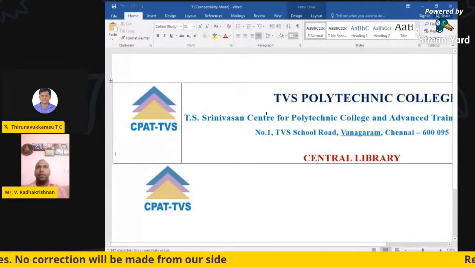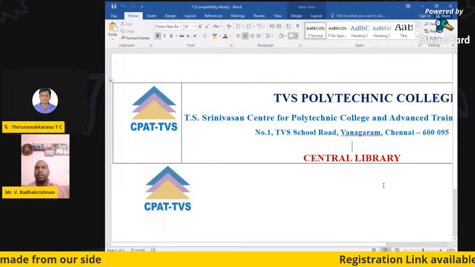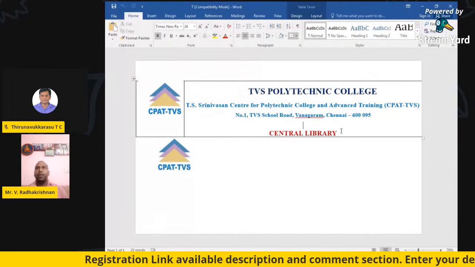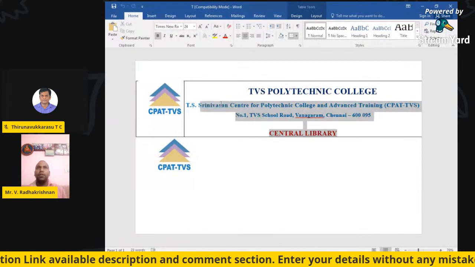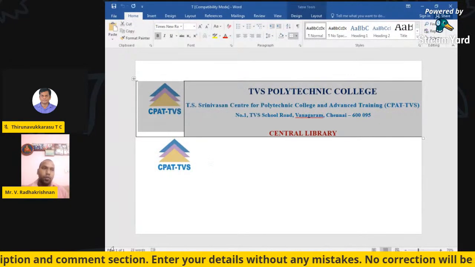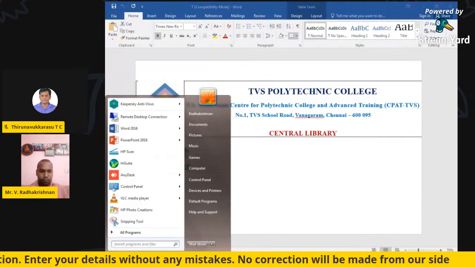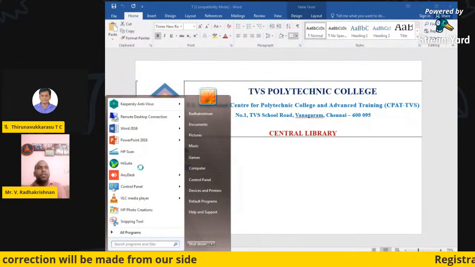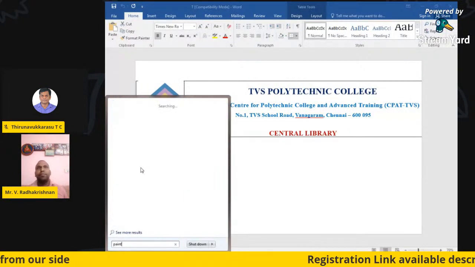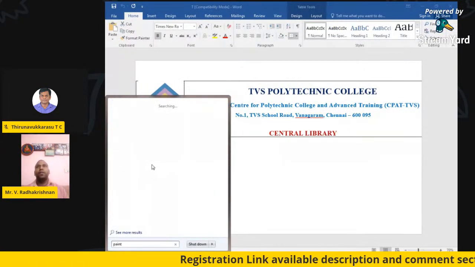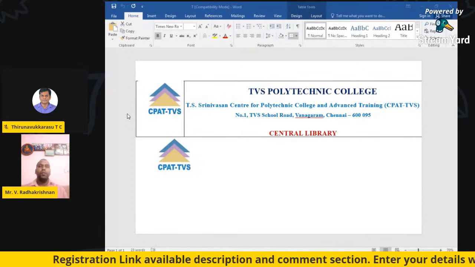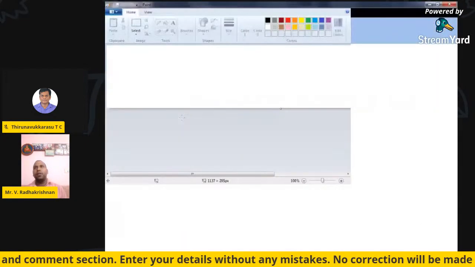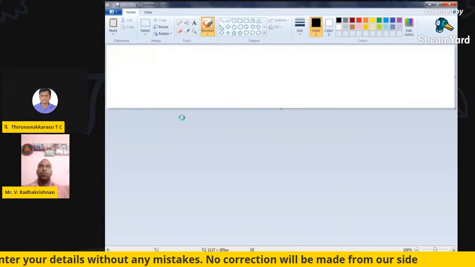See, like this, you can select it and type on it. The same way, you can type whether it is library or college. Then you just copy it and open Paint. It will take 5 to 10 minutes. You can rearrange it in the correct manner. Once you've done this, the website will have a more professional look.